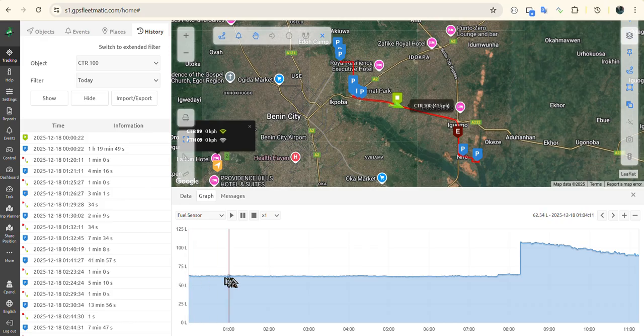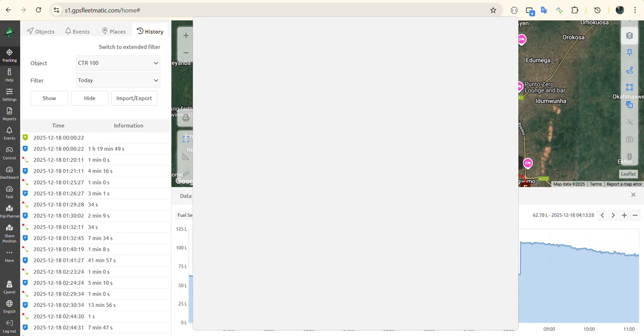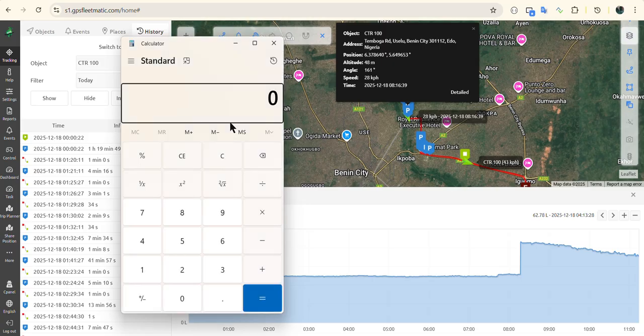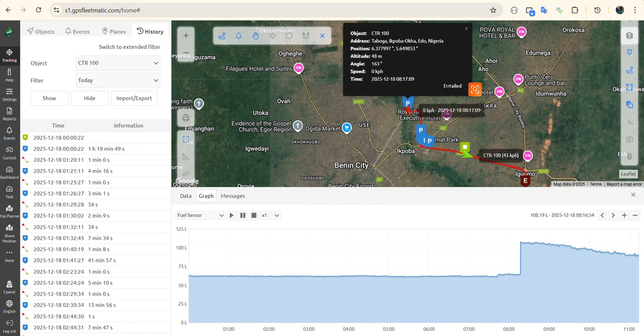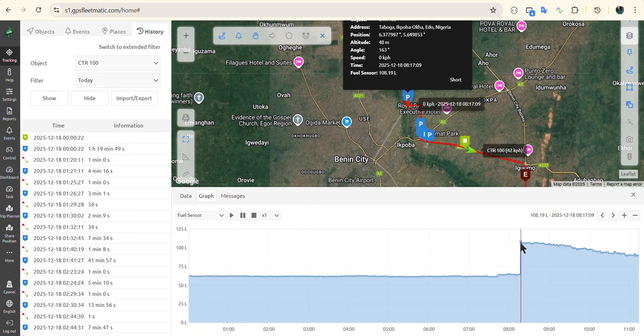I can see that the fuel level has been at about 62 liters, and it got a refuel, from 64 liters up to 108 liters. If I use my calculator, on the top here I have 108 liters, and the bottom one was actually 65 liters. Sorry, that gives me around 43, 45 liters that was dispensed on this truck, and it started consuming it.